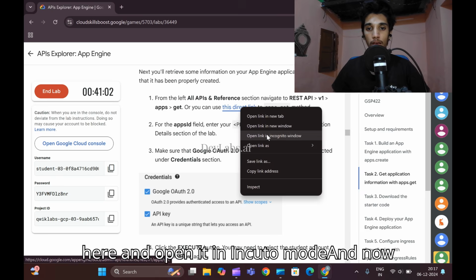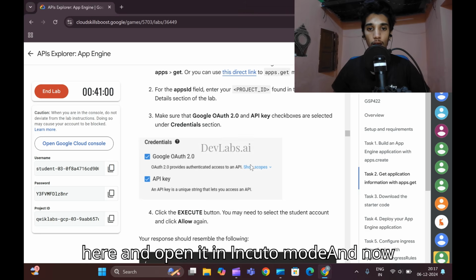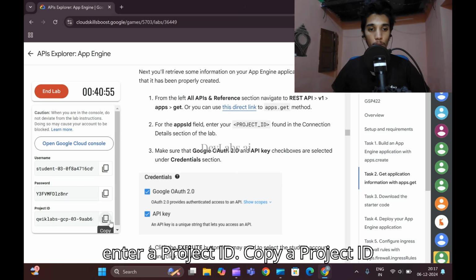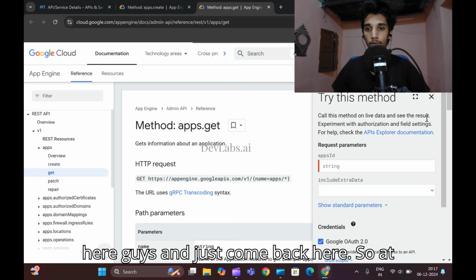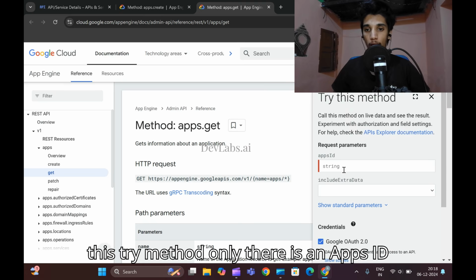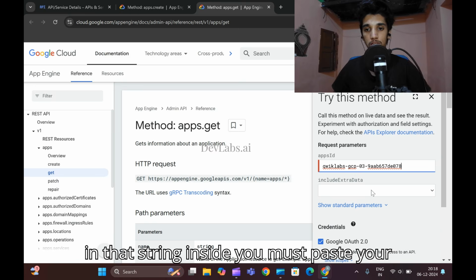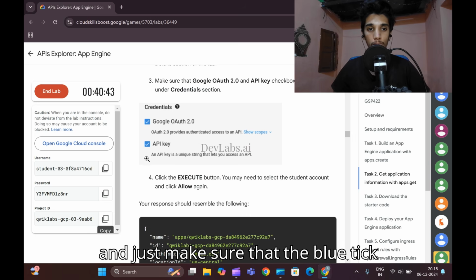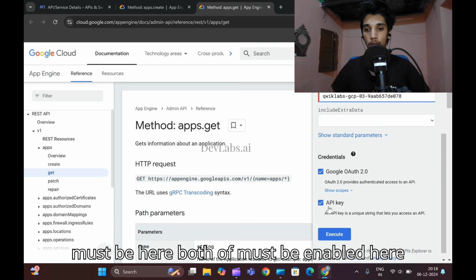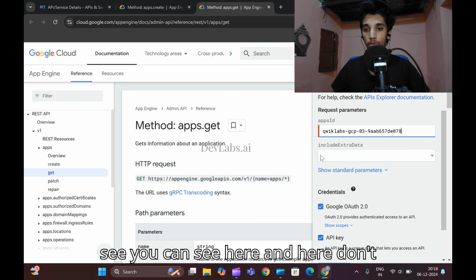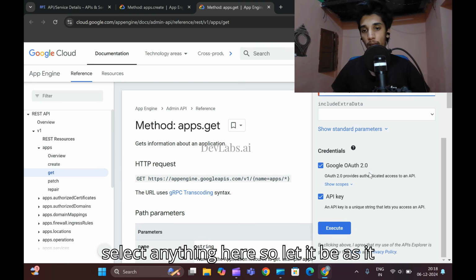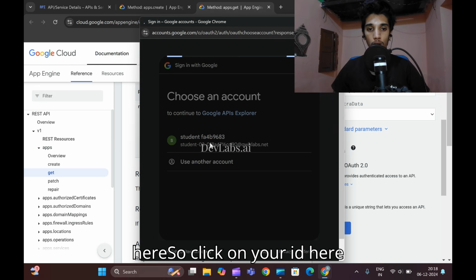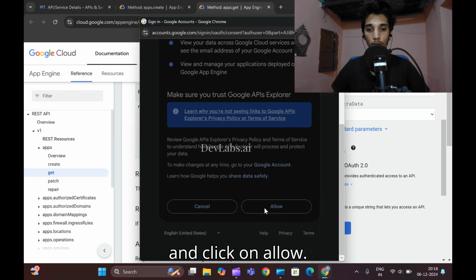Click on this direct link here and open it in incognito mode. Now at this point, for the apps id field, enter the project id. Copy the project id here, guys, and come back here. In this try method, there is an apps id string. You must paste your project id there. Make sure the blue tick is there, both must be enabled here. Don't select anything here, let it be as it is, and click on execute here. Click on your id here and click on allow.